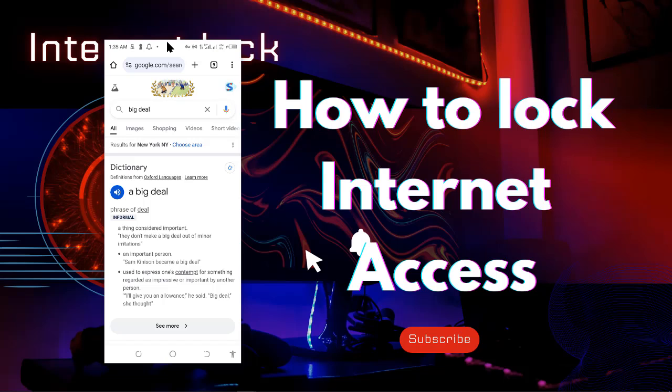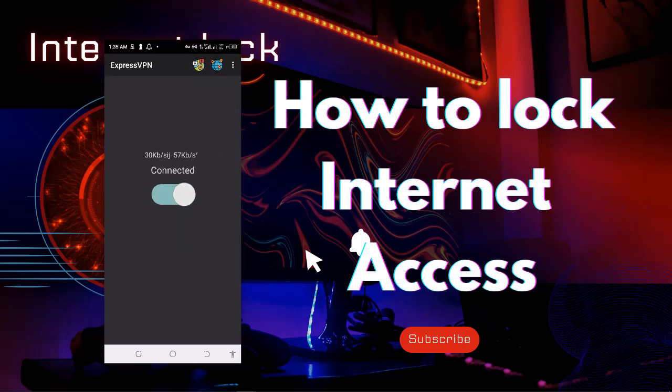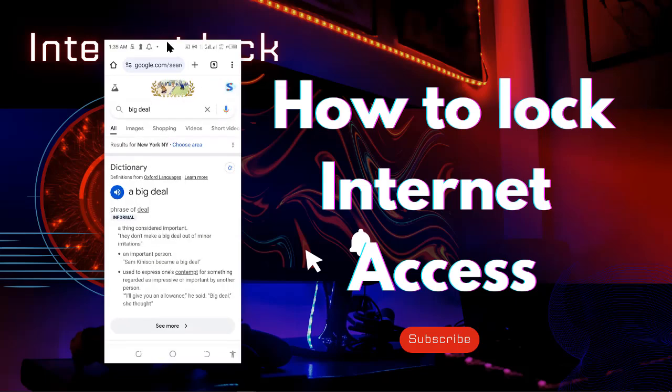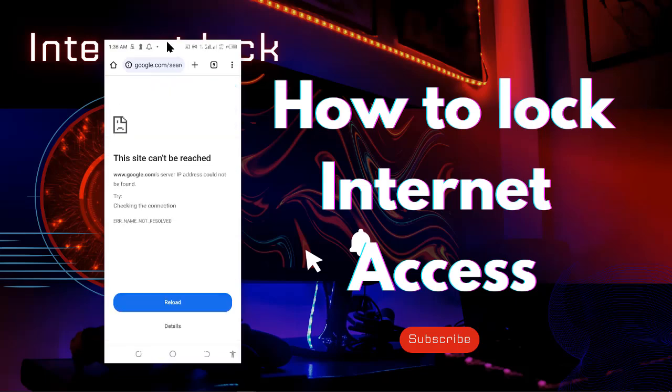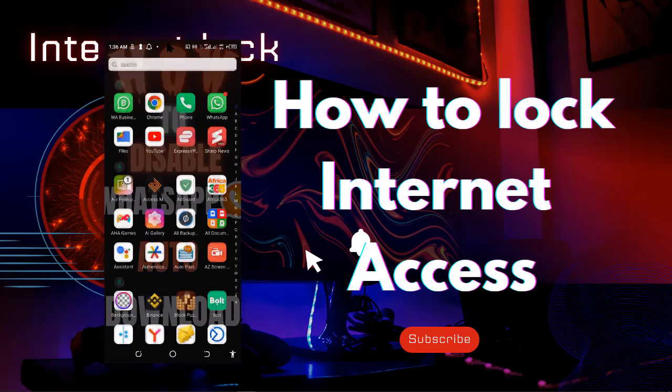So if you want to disable this access, you have to go back to your VPN again and then disconnect your VPN. Once your VPN is disconnected, when you go to the browser again and refresh, you find out that you no longer have access. As it is, no one can send you any message. You can't receive any message on this mobile phone. You can't browse anything. You can't even go to any social media to check anything. It's not going to work.